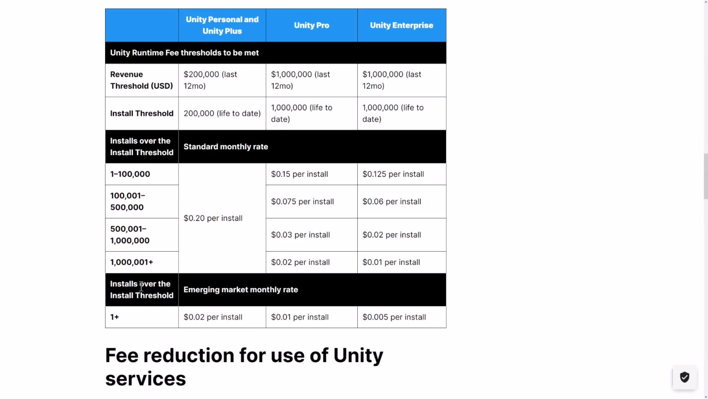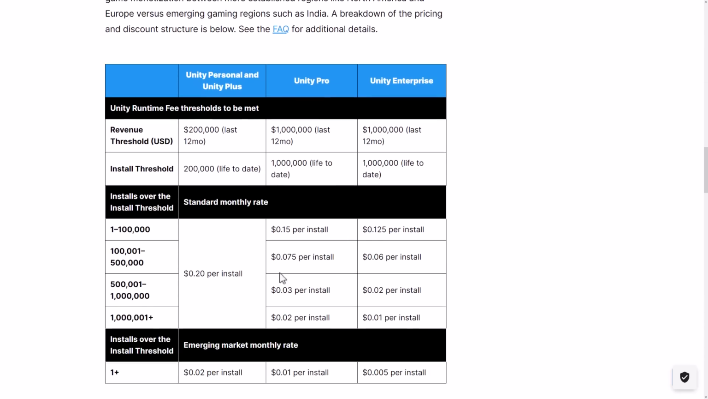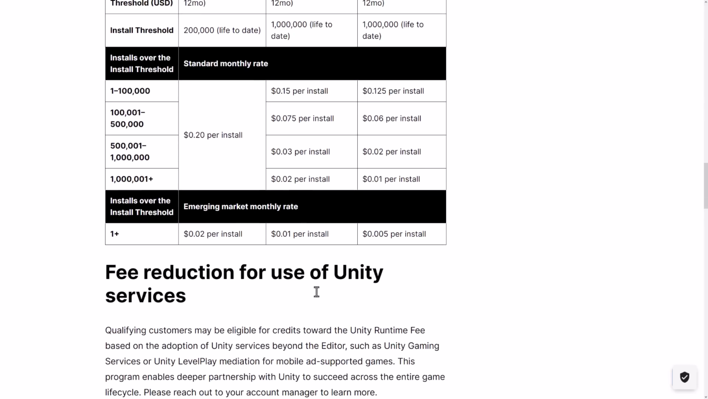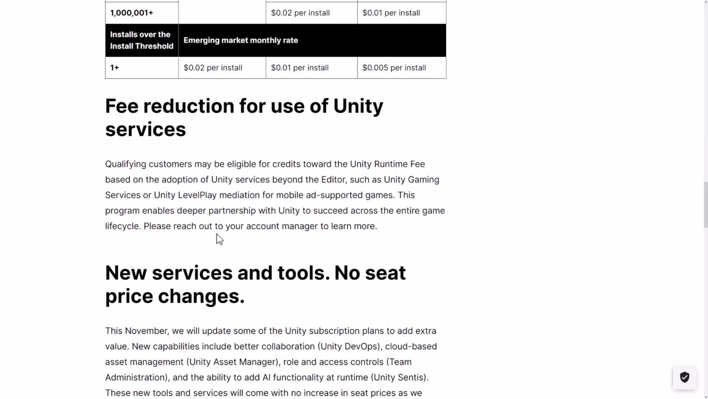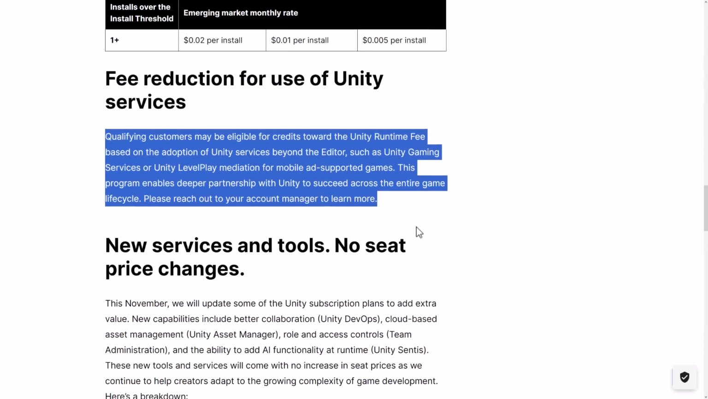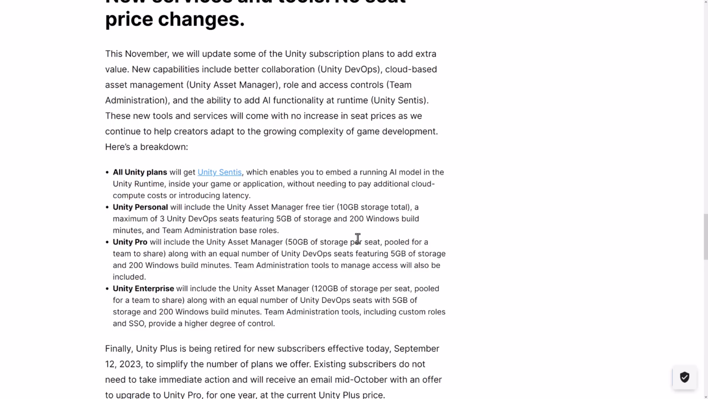And then in emerging markets, their example was such as India, you're going to be paying 1 cent per install. Generally, you'll make less per user in those markets. And if you lock into their other services, hey, we won't charge you this new tax, which is actually tying, and in some markets that's actually illegal. So it'd be interesting to see how that turns out. So pricing change, seats aren't changing.